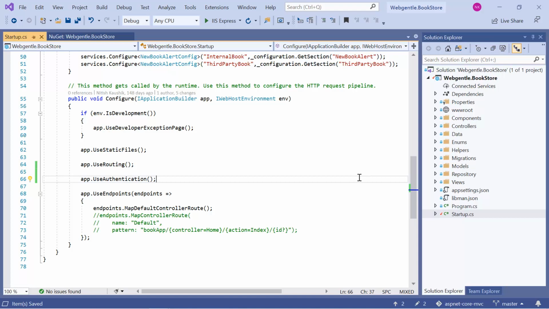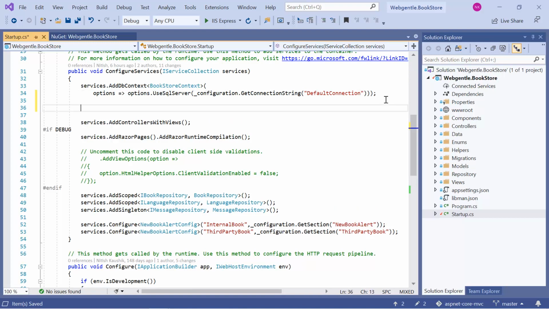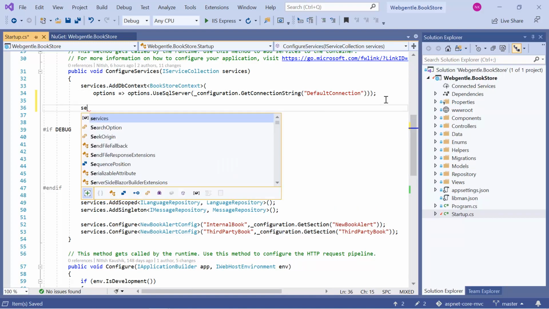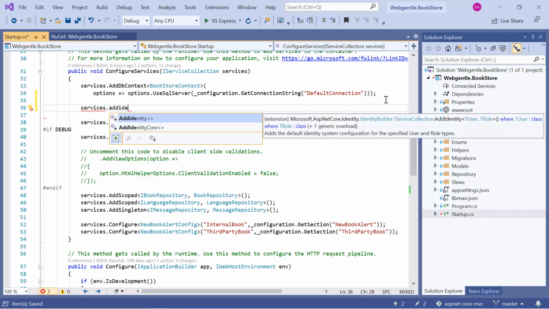Now we need to configure identity so that it can work with our database. For that you need to go to this configure services method available in this startup.cs file, and over here you need to use services.AddIdentity. Here you can notice that we have two methods.